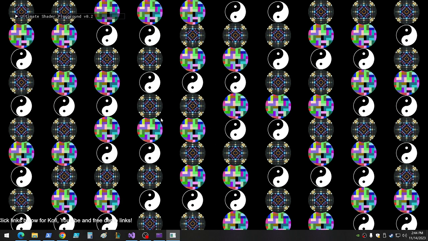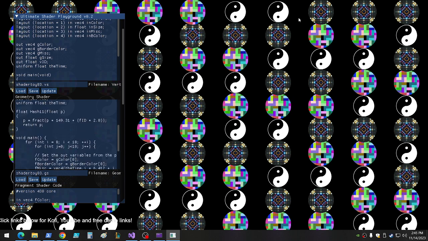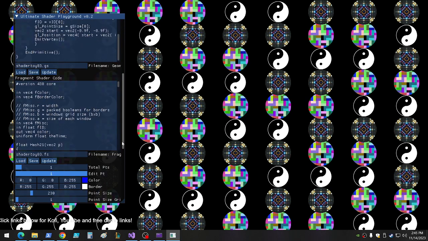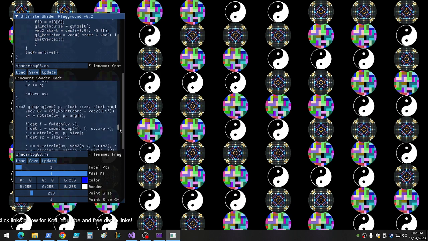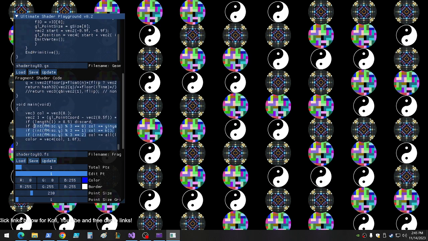See, what it is these are individual shaders. And with this particular one, all I'm doing is drawing one point. And with the geometry shader, I'm turning one point into 100 points. They're laid out on the screen by the geometry shader. And then down here, the fragment shader is the one that does the shading or the coloring, based on whichever index. So, anyways.